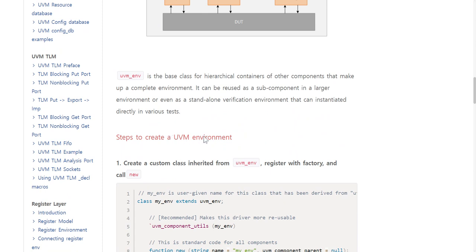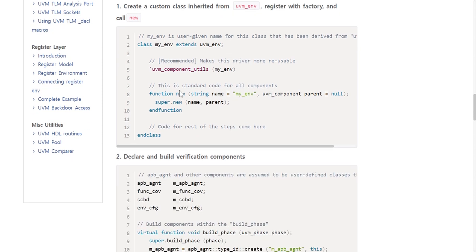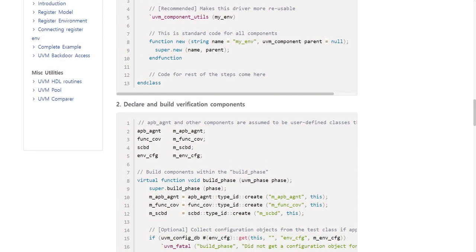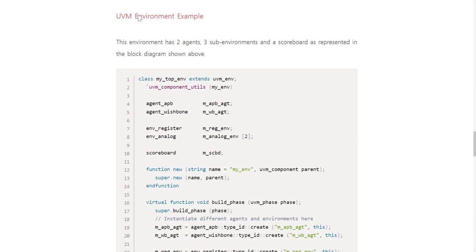The steps to create a UVM environment. First, create a custom class inherited from uvm_env, register it with the factory, and call new. Second, declare and build the verification components and connect the verification components together. The UVM environment example. This environment has two agents, three sub-environments and a scoreboard, as represented in the block diagram shown above.